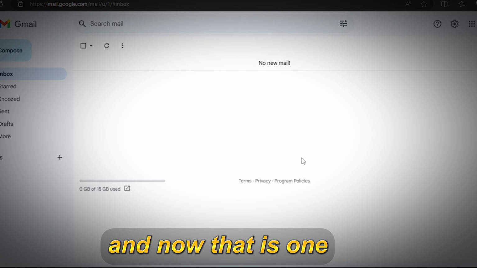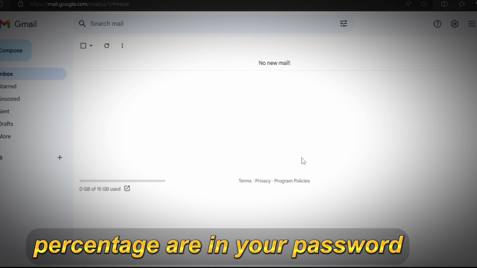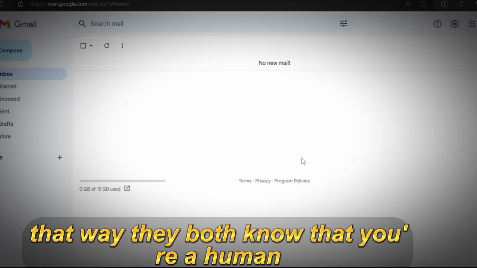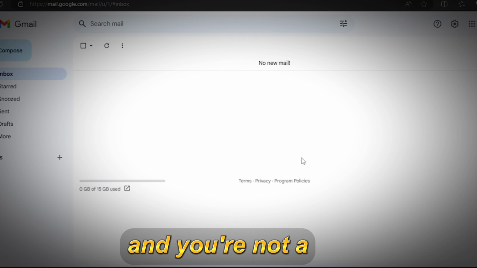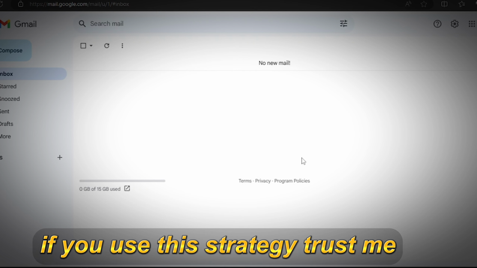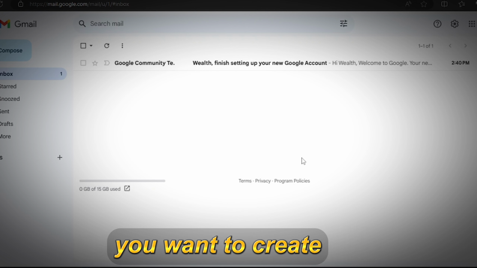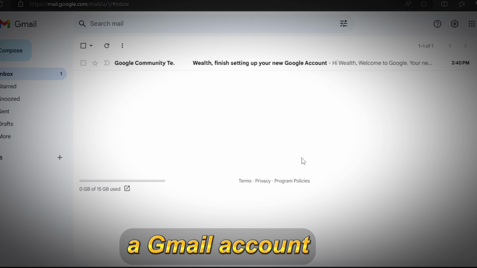And now that is one, and you must make sure that you use a very long password, and make sure things like dot, things like hash, things like at, things like bracket, things like percentage are in your password. That way the bot will know that you're a human and not a robot trying to create a Gmail. If you use this strategy, trust me, you can use this method to create as many Gmail accounts as you want, and that way you will have a Gmail account.